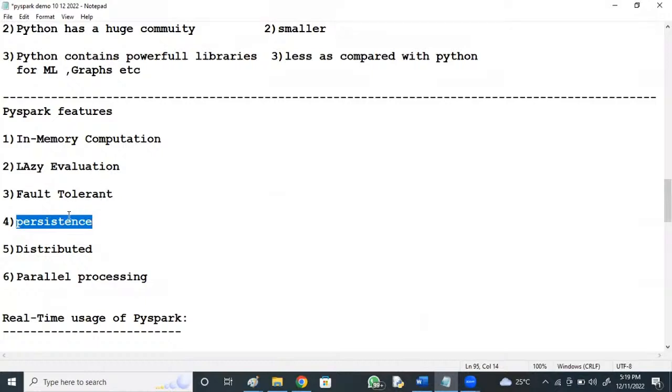Spark is distributed. Distributed RAM you are going to see. For example, there are 10 systems, and each system has a RAM of 8 GB. Total RAM capacity, distributed RAM, is 80 GB, which means it can accommodate an 80 GB file. We can accommodate an 80 GB file into the RAM.